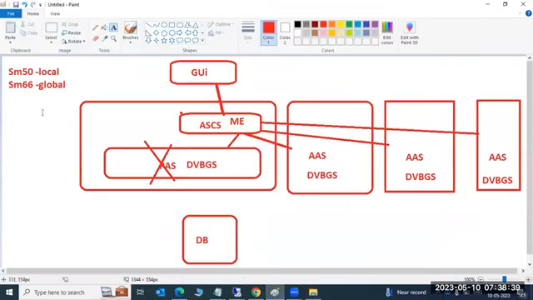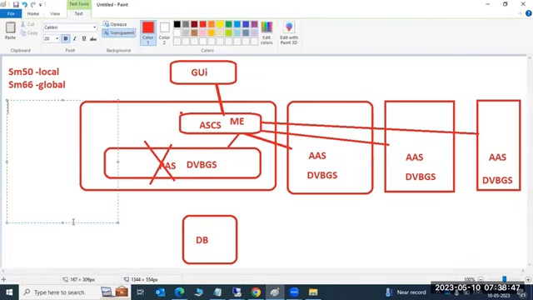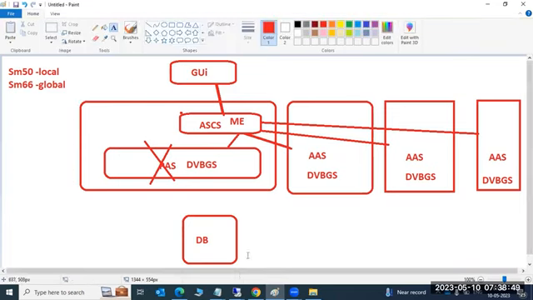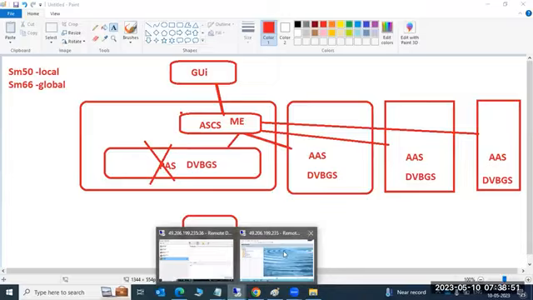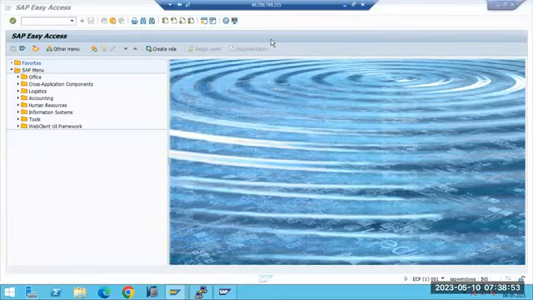Today we discussed the two transaction codes SM50 and SM66, taking the user request. If everything is okay, then I will explain about the update. Or if you want to practice, you can practice this dialog process. I will stop it here.